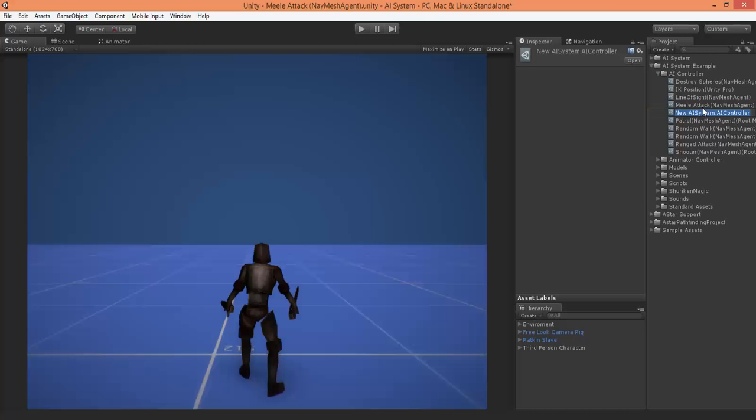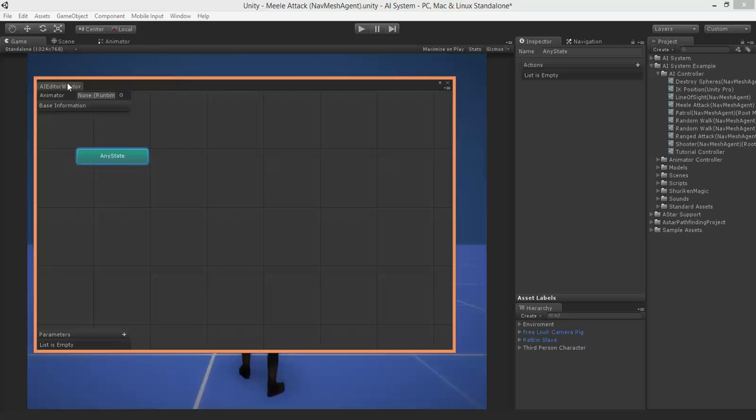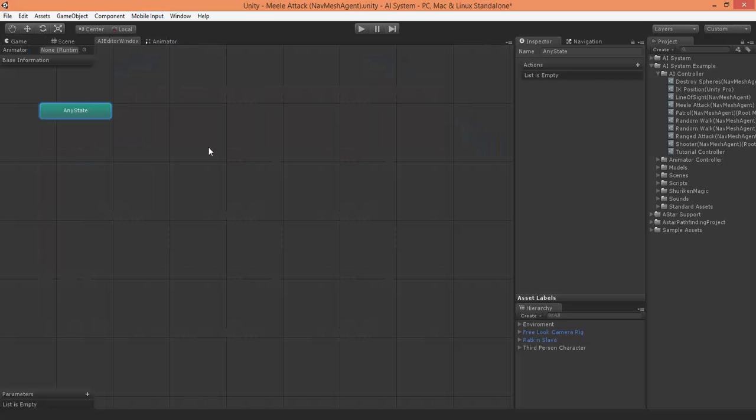Let's rename it to tutorial controller. And we open up this controller, or the states for this controller, by double clicking it, and then we can dock it like any other Unity window.